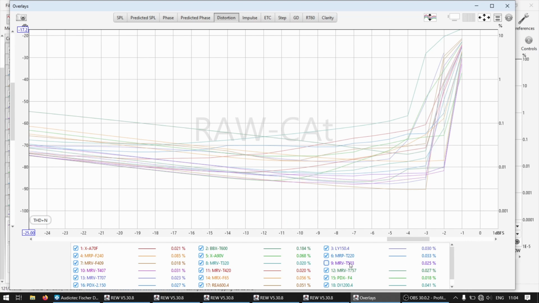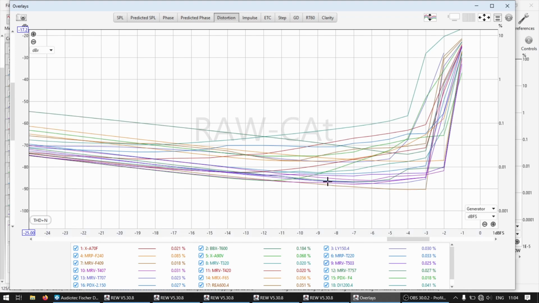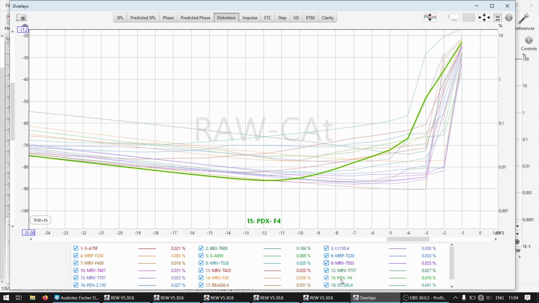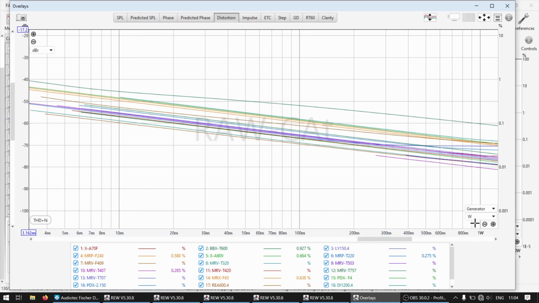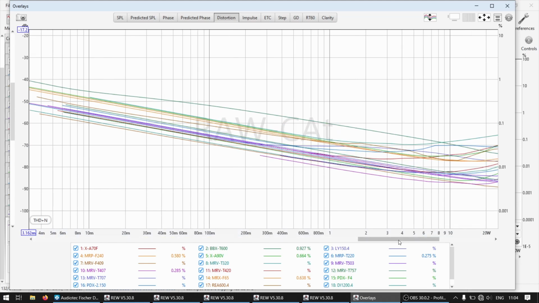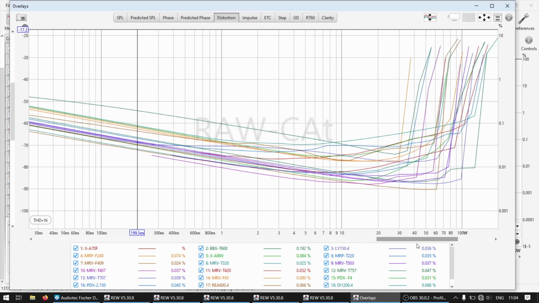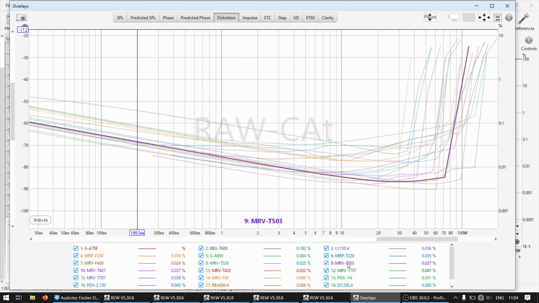So you see the 503, this is THD plus noise. The 503 is at the very, very bottom, together with the PDX F4, then with my 409 as well at the bottom. But 409 has a lot of power. Actually, let's switch to power, to watts, just to see it a bit better. There we go. So 503 is there.